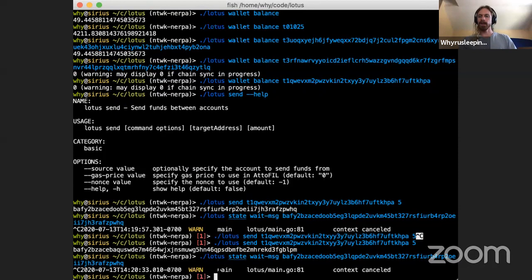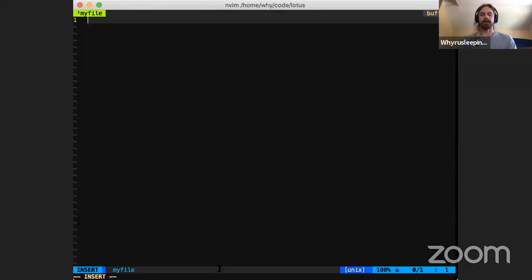Cool. So that's some basic commands. You create a wallet, send some money, check your balances. But Filecoin is really about storing data. So let's make a file to store. So I'm just going to type in this file.